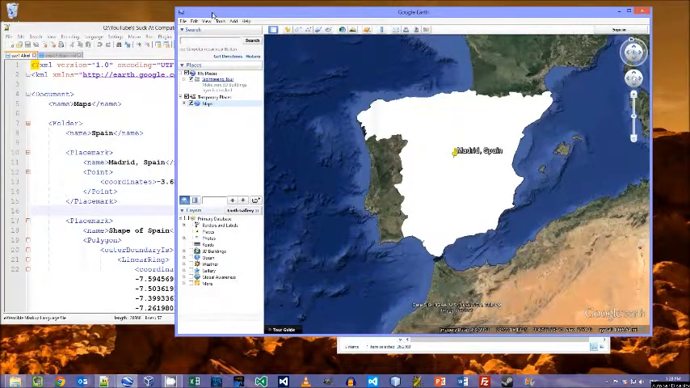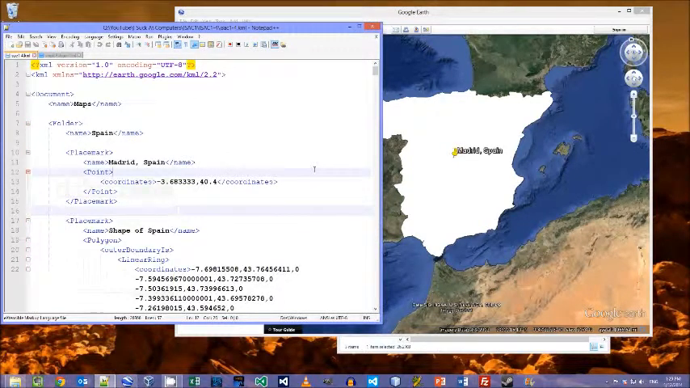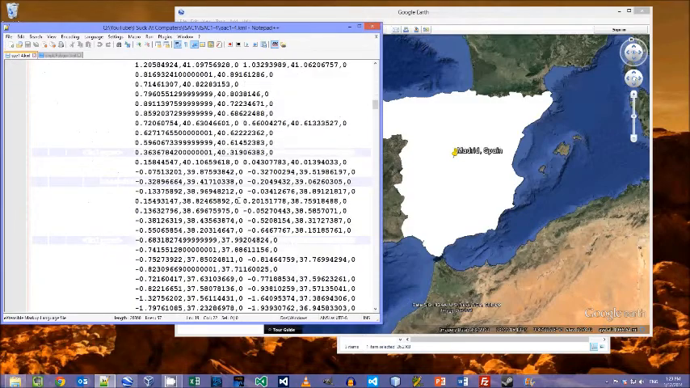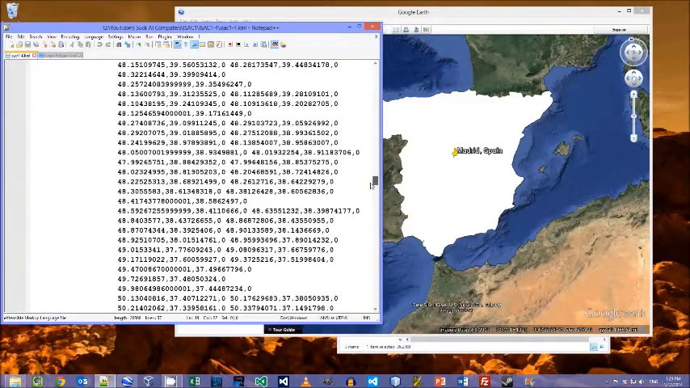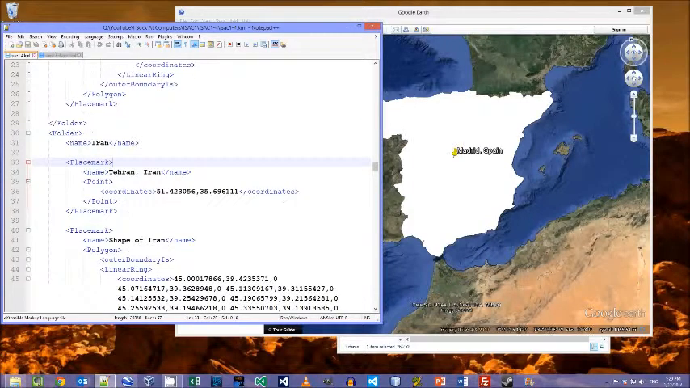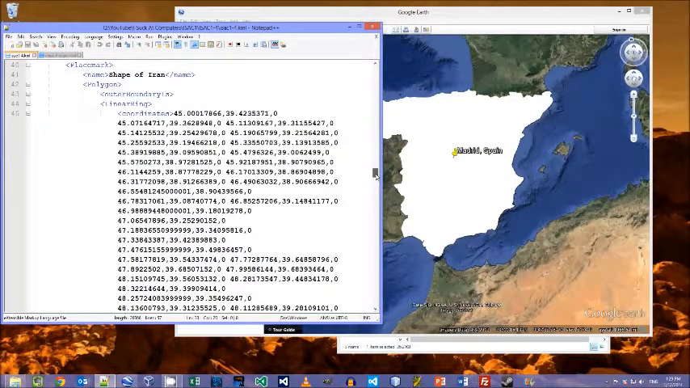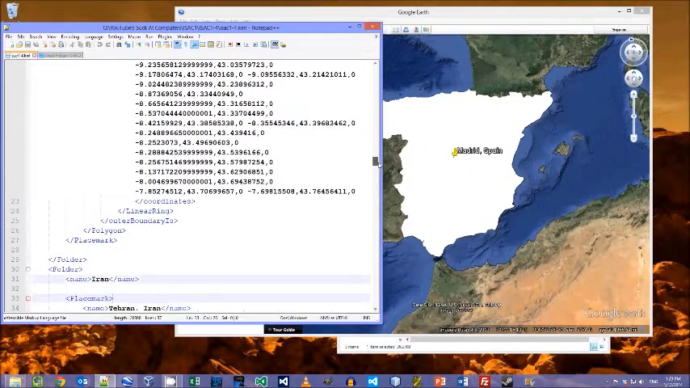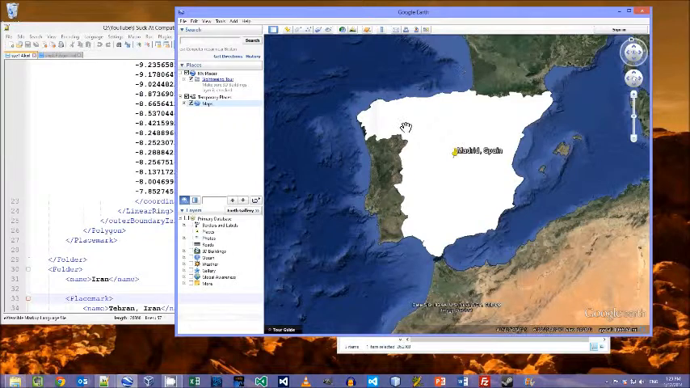Welcome back. In this video, we will create a style for a placemark so that our icons show up as something other than the yellow pushpin. We're looking at a file similar to the one we left off with last time. In the file, we have a point for Madrid, a polygon for Spain, a point for Tehran, and a polygon for Iran. The points will be displayed in Google Earth with the default yellow pushpin icon, and the polygons will be solid white.